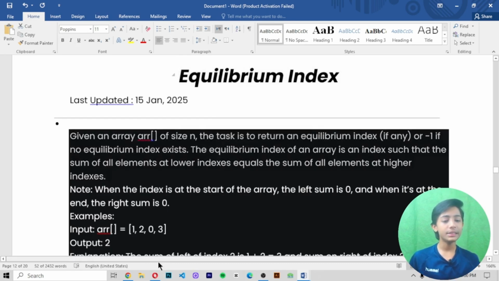Given an array arr[] of size n, the task is to return an equilibrium index if any, or -1 if no equilibrium index exists. The equilibrium index of an array is an index such that the sum of all elements at lower indexes equals the sum of all elements at higher indexes. Note that when the index is at the start of the array, the left sum is 0, and when it's at the end of the array, the right sum is 0.